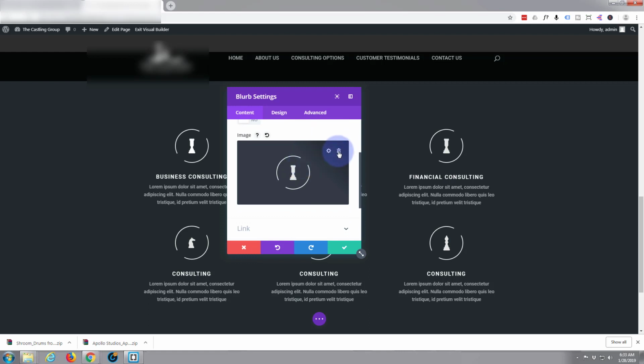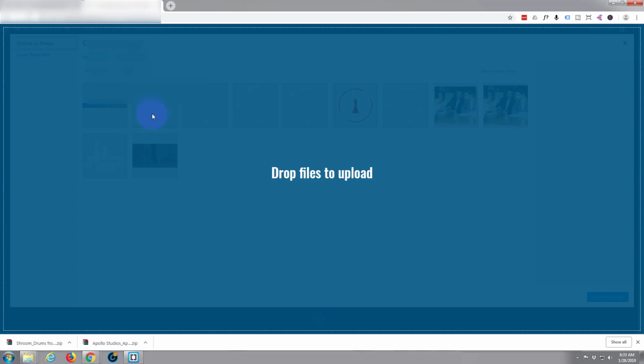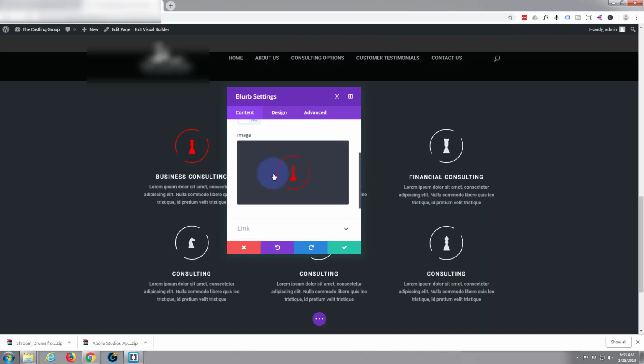Get rid of the original. So I'll just drag it over. There we are. Now we've got our red one in. So we're starting, like I say, from backwards. We're starting with the red one. And we want it to be red only when we hover on it. So let's now go over to our design tab.